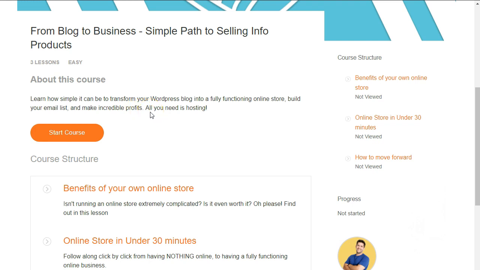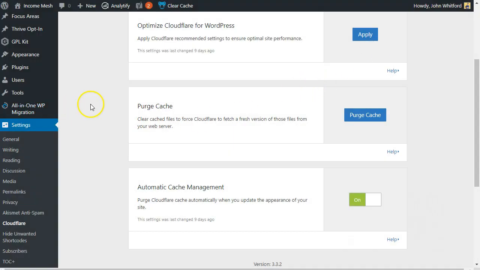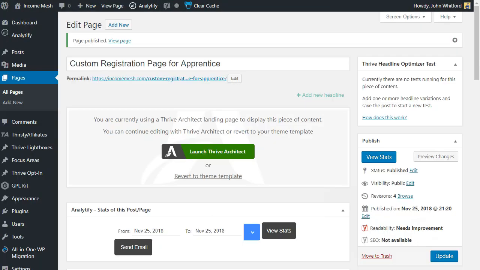Now, let me get you into the way to increase your conversions right now. So first, let me just say, you're going to increase your conversions already by giving yourself a nice landing page instead of that default registration page that Apprentice provides you. But you can do much, much better. And let me show you how to do that. So let's go back into the page that we had built here.